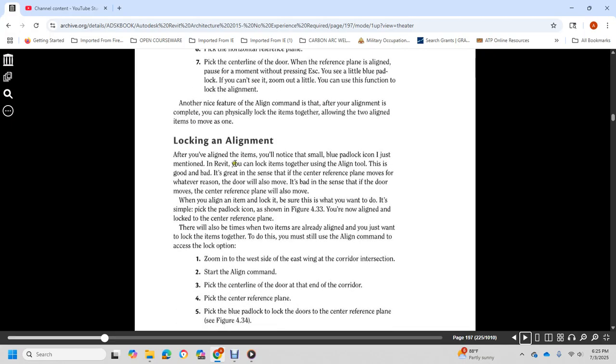Lock and alignment: after you align the items, you will see the small blue padlock icon mentioned. Revit can lock items together with the Align tool, so whatever the center reference plane moves, the door will also move with it. The item lock is shown with a padlock icon, shown in Figure 433, now aligned with the lock and center reference plane.